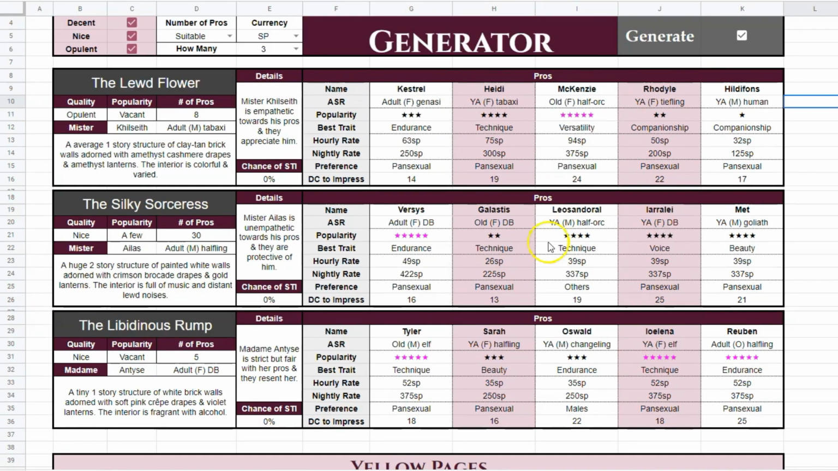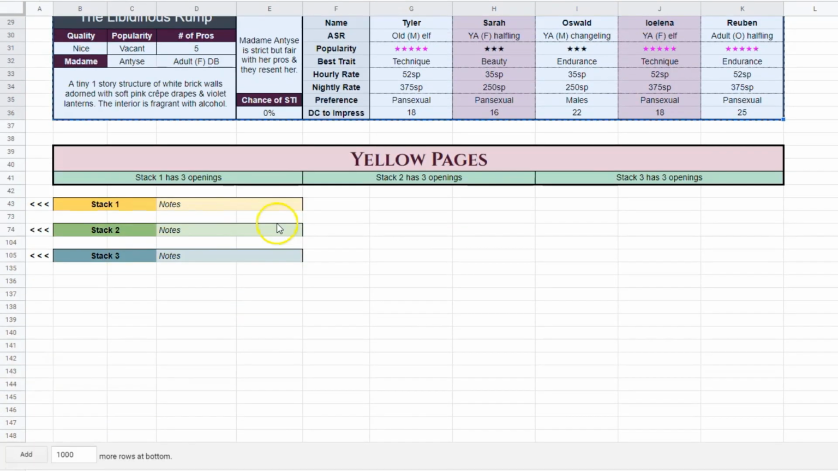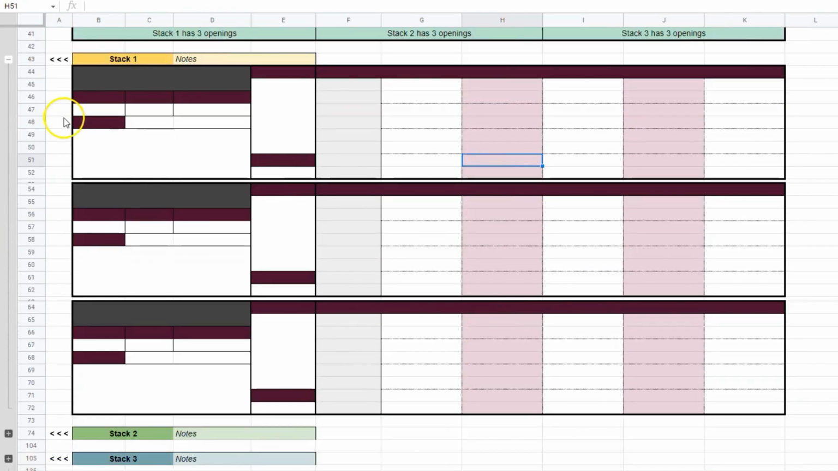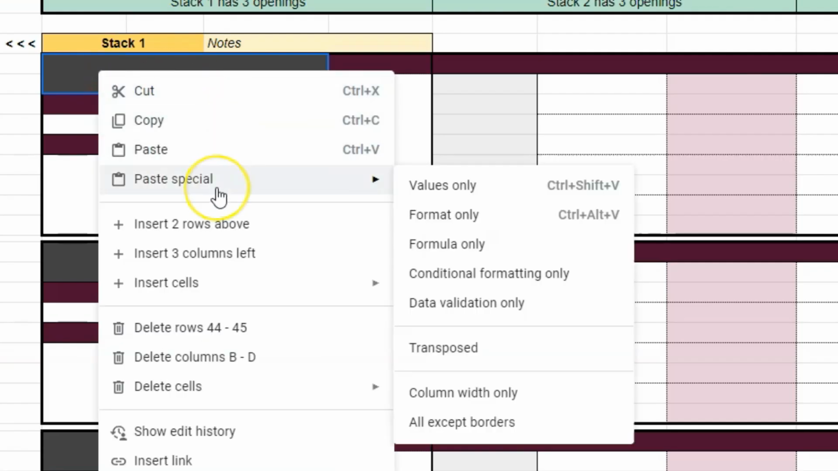This storage area down here at the bottom allows you to save any of these brothels. So let's say that you want to save these 3 brothels that you've generated. So how are you going to do that? You're going to select all 3 areas, all 3 regions, all 3 results. You're going to copy that. You're going to come down into the yellow pages, you're going to expand stack number 1, and now you'll notice that stack number 1 is formatted exactly like the 3 above that we just copied. You'll come up here into the top left corner, you're going to right click, paste special, values only.